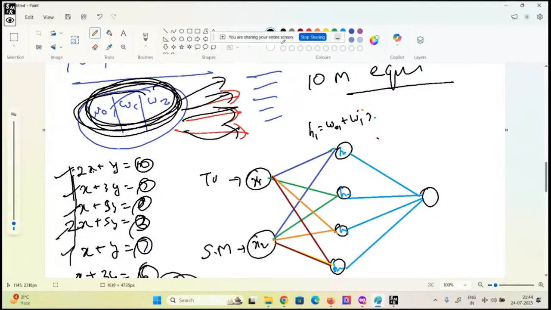W01 plus W1 X1 plus W2 X2, because we are considering this as weight 1 and weight 2. Next, this is your weight 3 and weight 4. Next, this is your weight 5 and weight 6. This is your weight 7 and weight 8. It means hidden neuron 2 will be equal to W02 plus W3 X1 plus W4 X2.